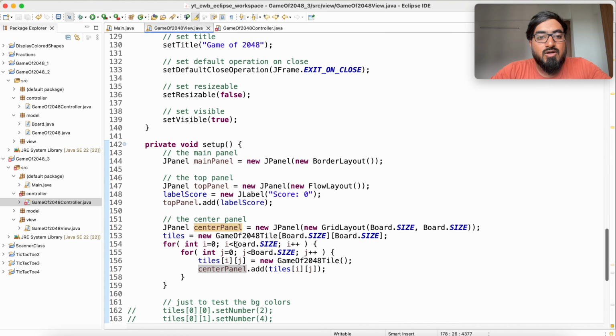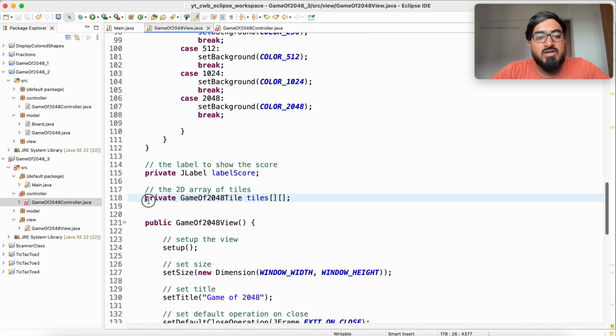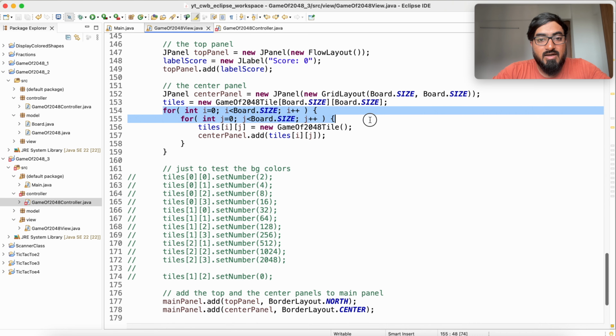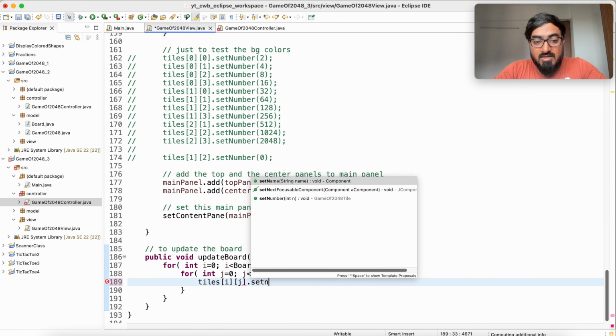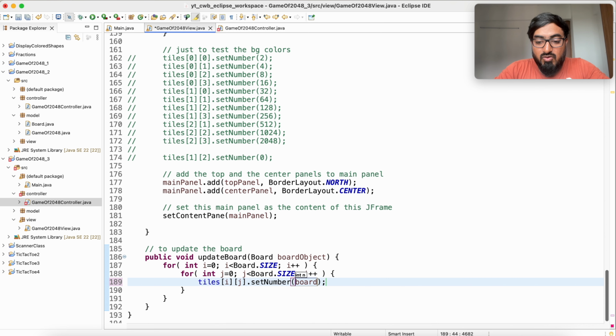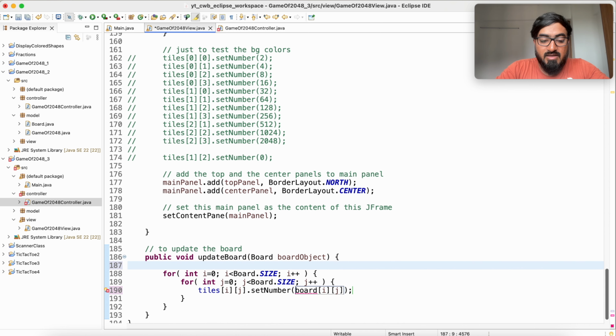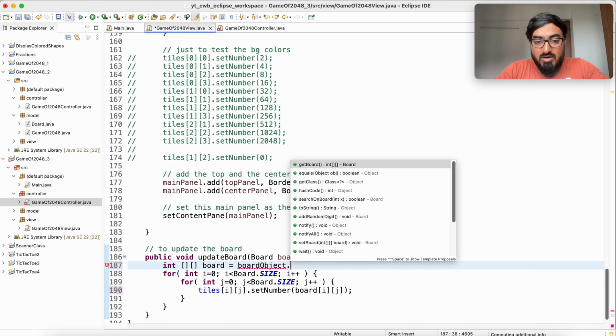As I told you, this 2D array of tiles corresponds to the 2D array of integers that we had for the board. So the ij tile will show the number for location ij on the board. All I have to do now is iterate this 2D array and set the ijth tile's number to board of ij. I can get the board as int board is board object dot get board.